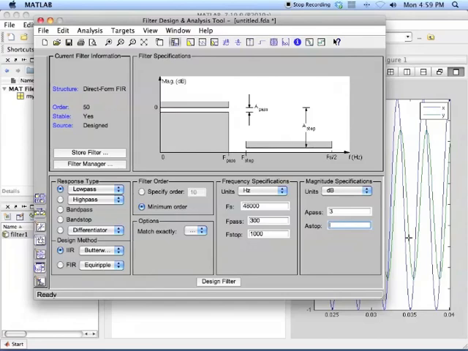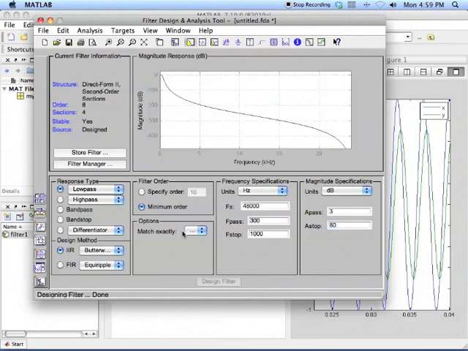Interesting. Let's make that 80 decibels so we can design a higher order filter. So I'm going to click Design Filter, and now you can see that Matlab had to generate an 8th order filter to do that. So again, I didn't have to know ahead of time what order I needed. I just needed to know that I wanted by 1,000 hertz for my gain to be down to at least 80 decibels. So let's zoom in and see if that worked.